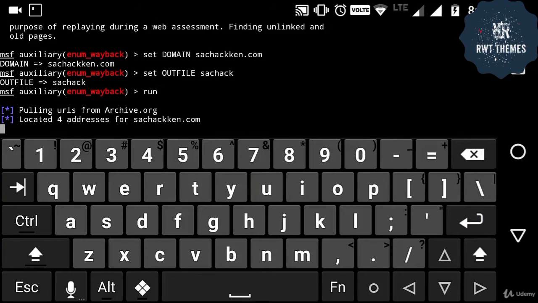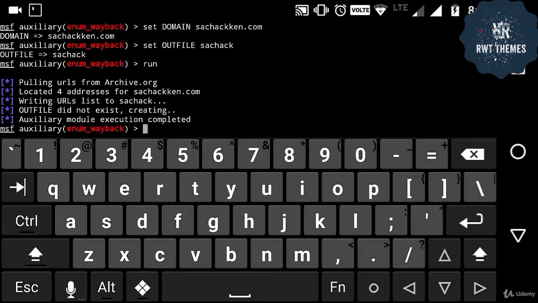I'm going to wait for a while for the output. So now here you can see the output information. It says that it is pulling the URLs from archive.org, and it has located 4 addresses from sackhacken.com and is writing URLs to the sackhack file. Finally it has created an output file.